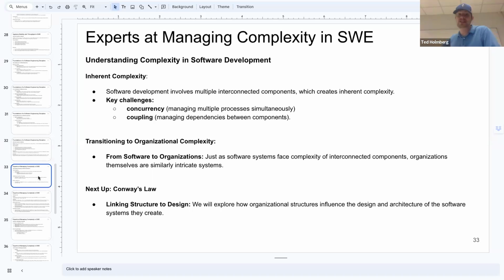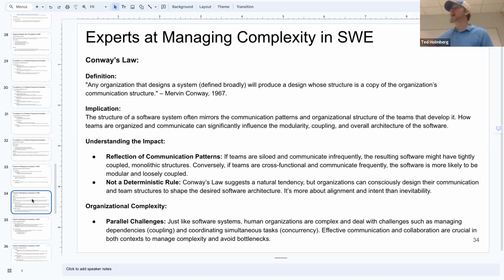But then let's transition that to this idea of organizational complexity. Just as a software system faces complexity of interconnected components, our organization also has an intricate system that relies on itself. And so we have what's called Conway's Law. Conway's Law says any organization that designs a system, defined broadly, will produce a design whose structure is a copy of the organization's communication structure. That's why it's so important to have a strong communication structure in your team. It's going to be reflected in the way that your software components and packages work together.